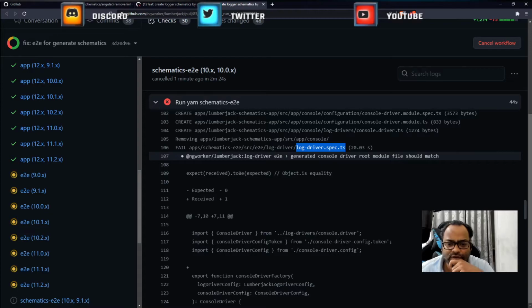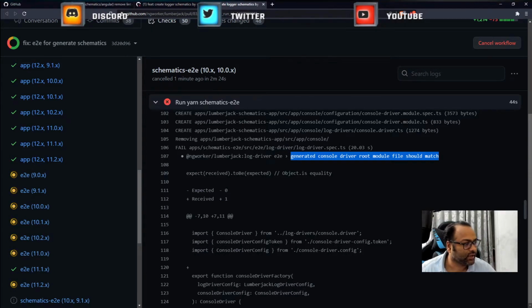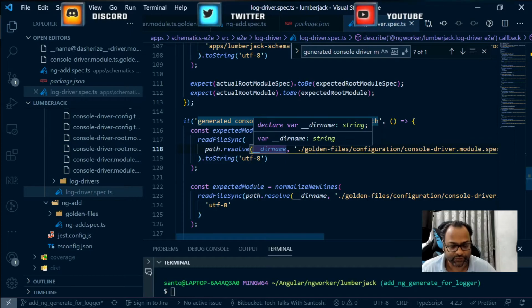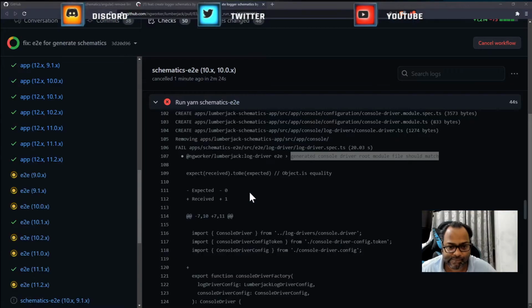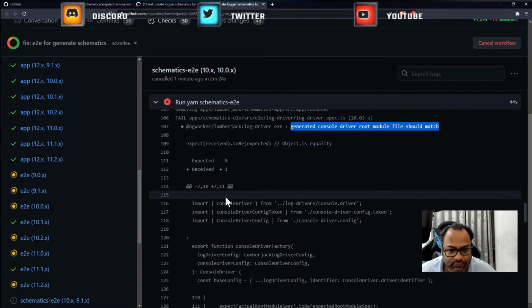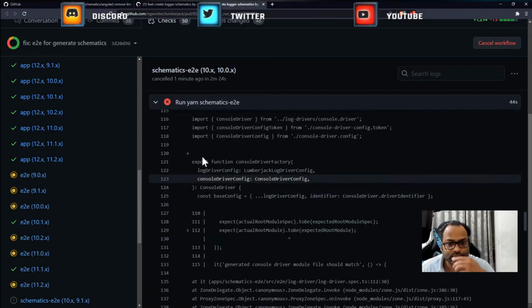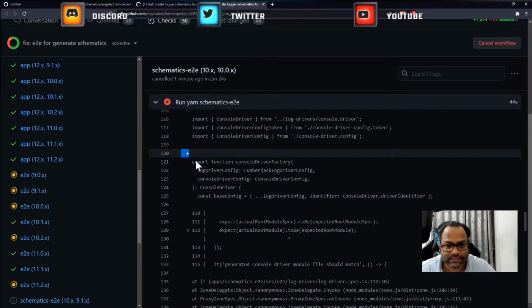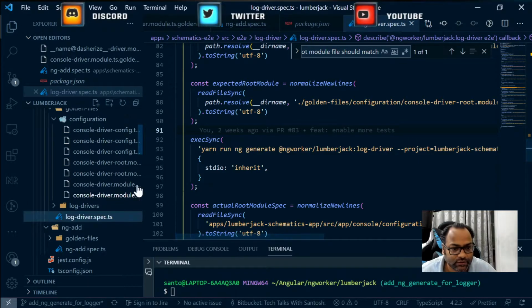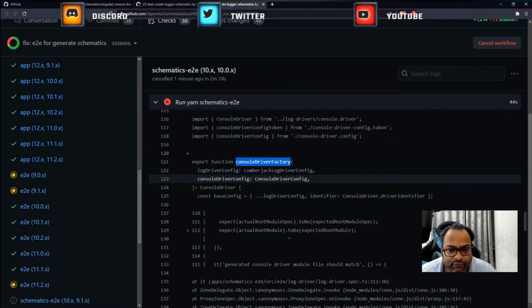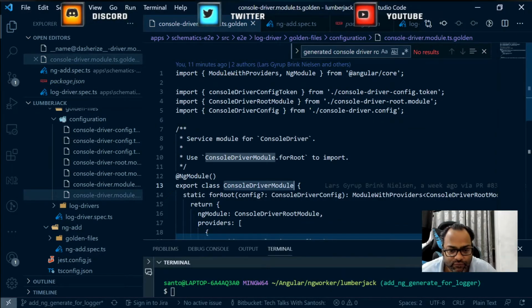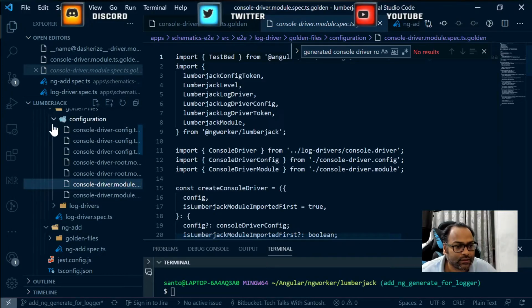Okay, so the log driver spec and generated console driver root module should match. Yeah, wow, that's great. I can see a lot of my friends who are in the US getting vaccinated, so it's a good thing. I think there is only one problem: the extra thing which is available here. So we have console driver factory. Where is this console driver factory? Let's find it out.